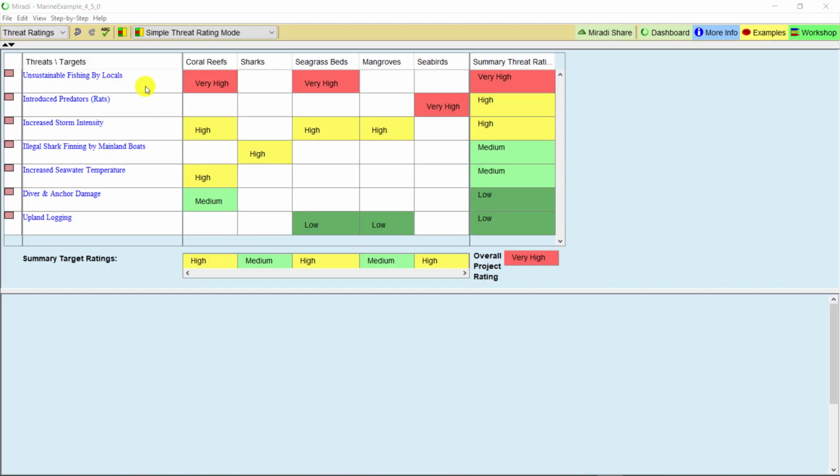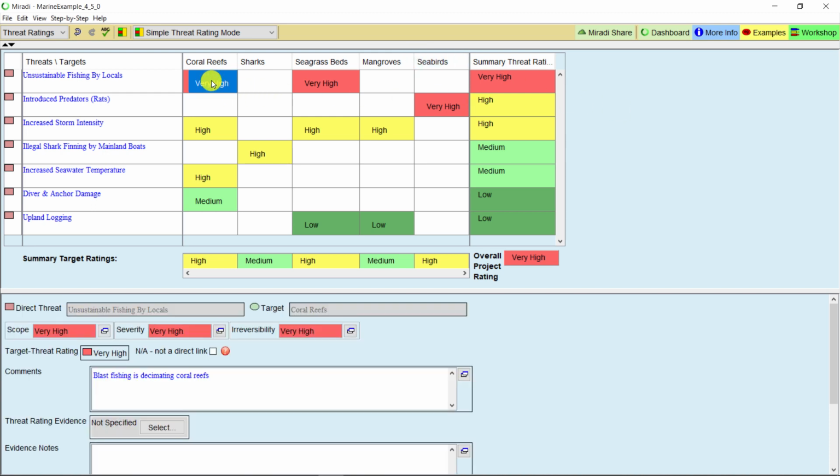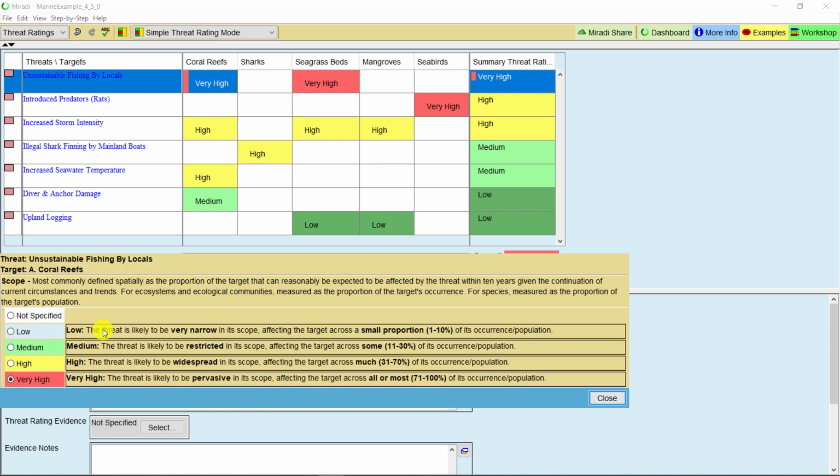Make sure to have your direct threats linked to the conservation targets in your diagram view. Only then can you rate those relationships in the threats rating view. Simply click on any of the connections and use the rating criteria that pop up in the lower panel to rate the threat-target relationship.